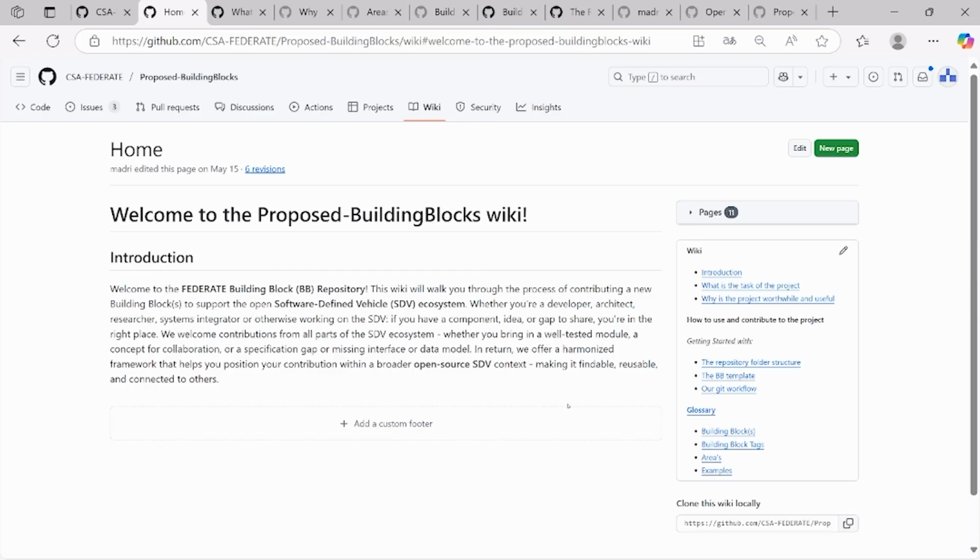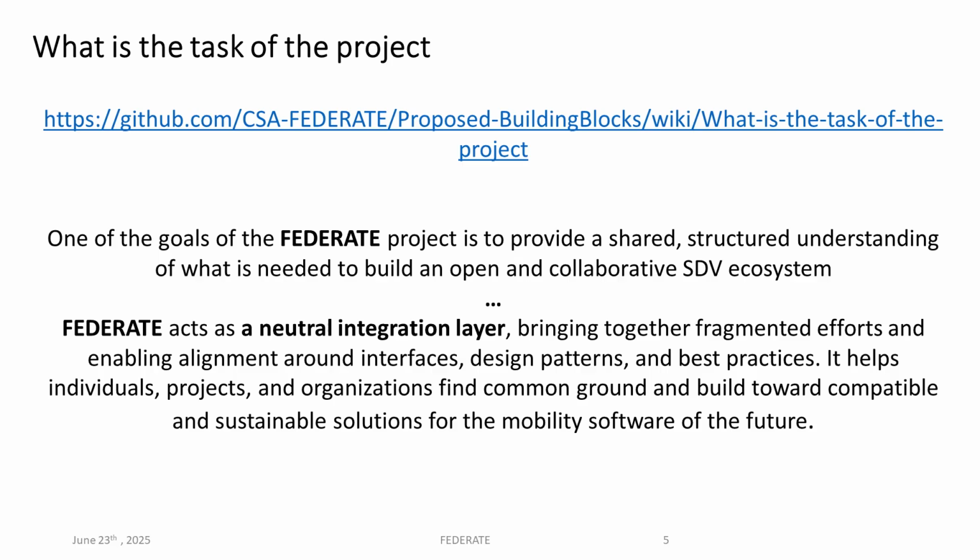So if you have a component, an idea, or a gap to share, you can contribute it to this repository. In this repository, we collect everything which is related to the SDV. At the end, what you get here is a single point of information where you can start, where you can see what is out there, what building blocks exist, where there are gaps which need an implementation, where there are descriptions of building blocks which need partners to implement, and so on.